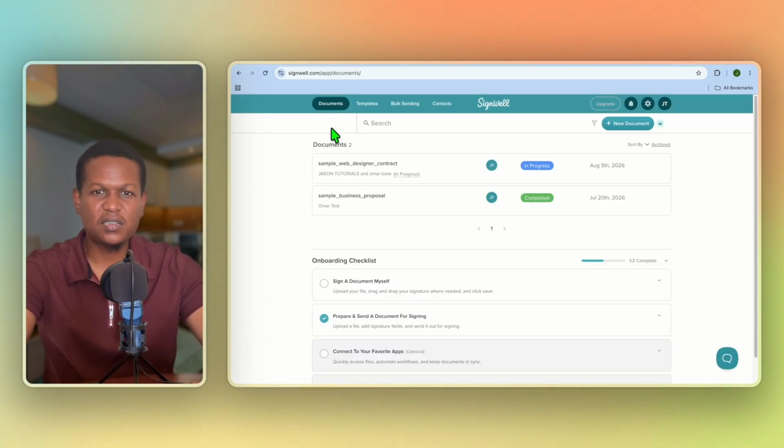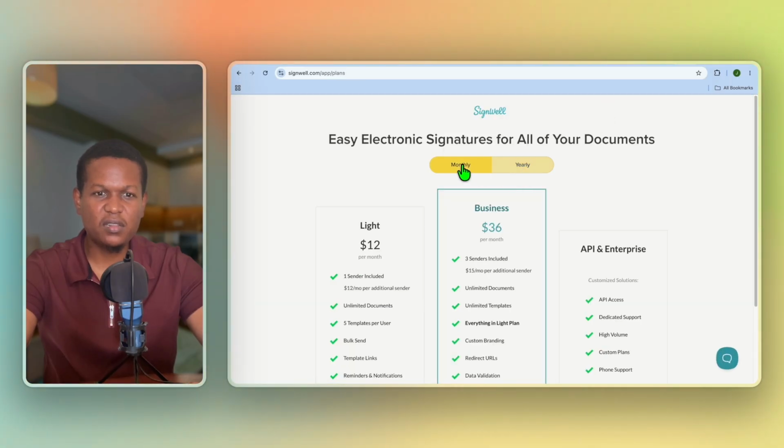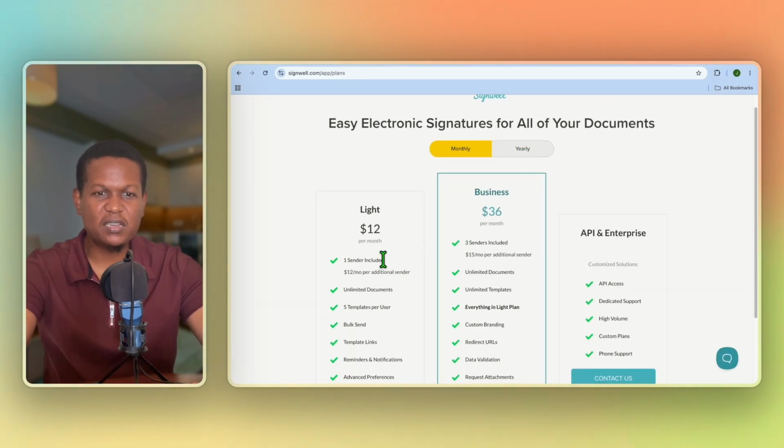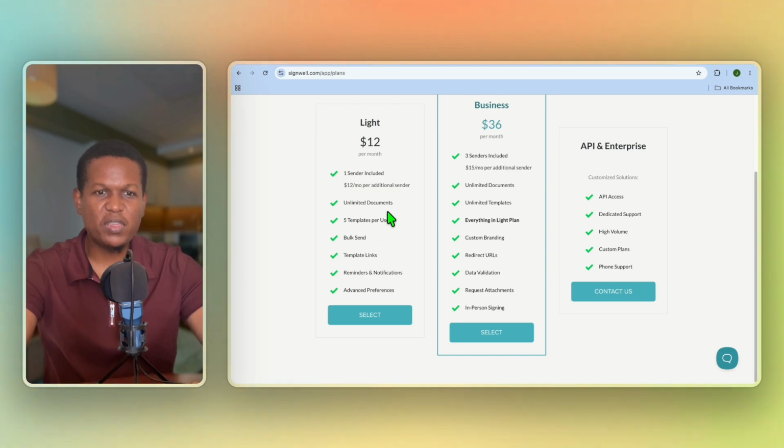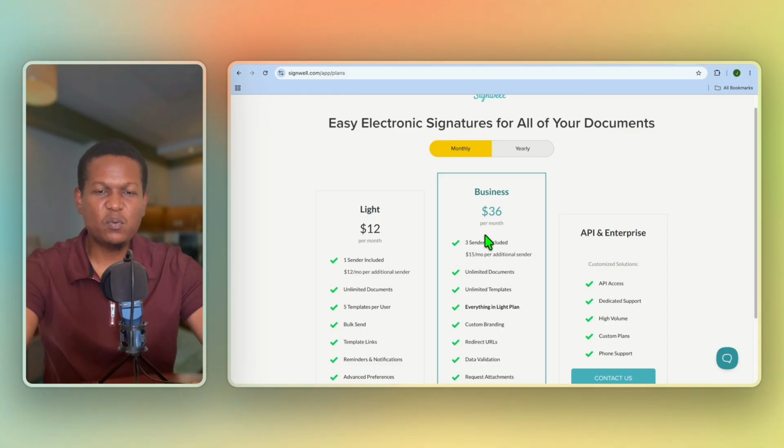And when it comes onto SignWell, if we were to upgrade, so let's select upgrade, you can see that your monthly plan begins at $12 per month. And with that, one sender included, unlimited documents, 5 templates per user, bulk send, template links, and so on. And if you were to go onto the business option, it starts off at $36 per month. With that option, you get 3 senders, unlimited documents, and unlimited templates.